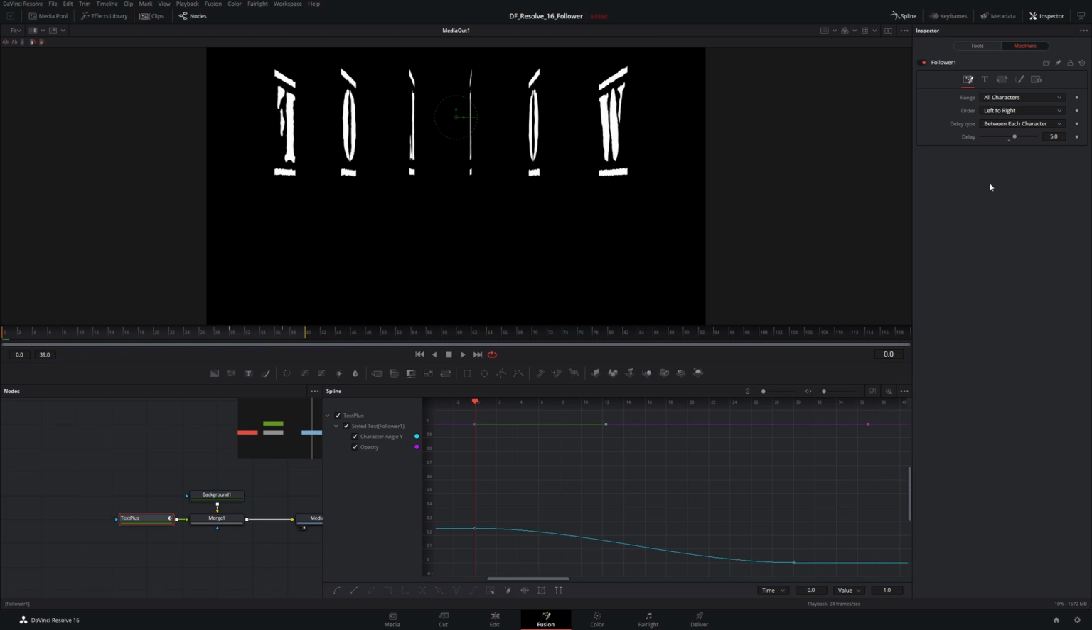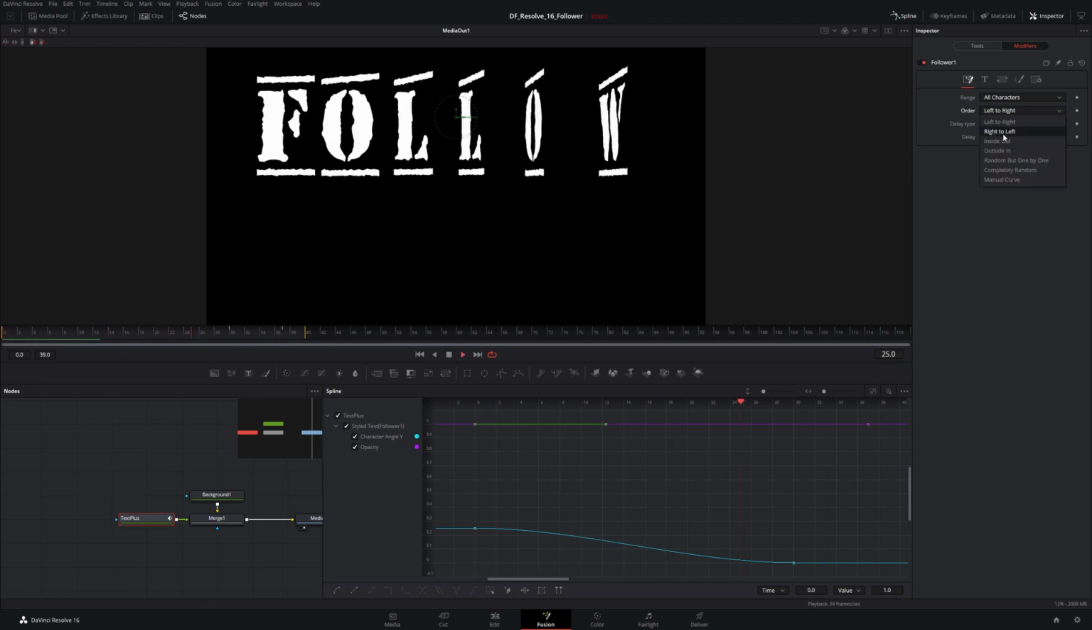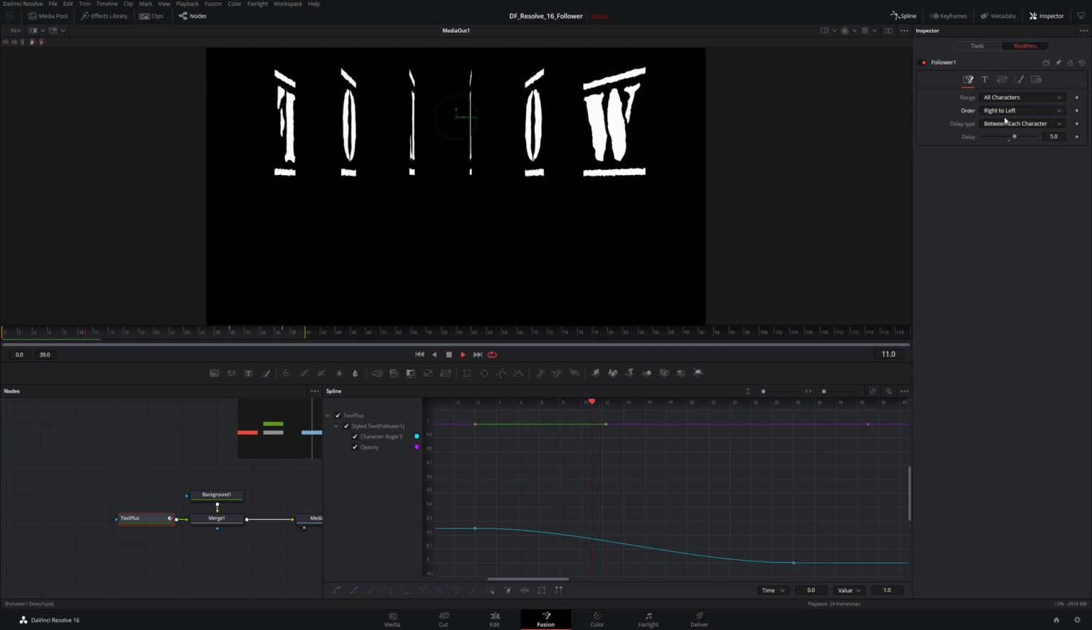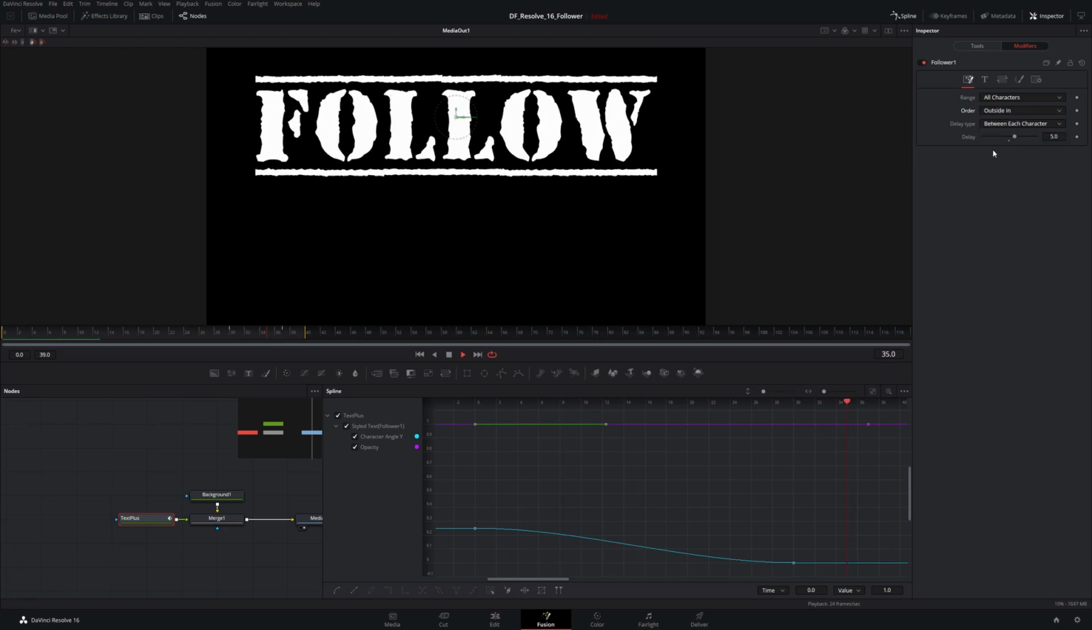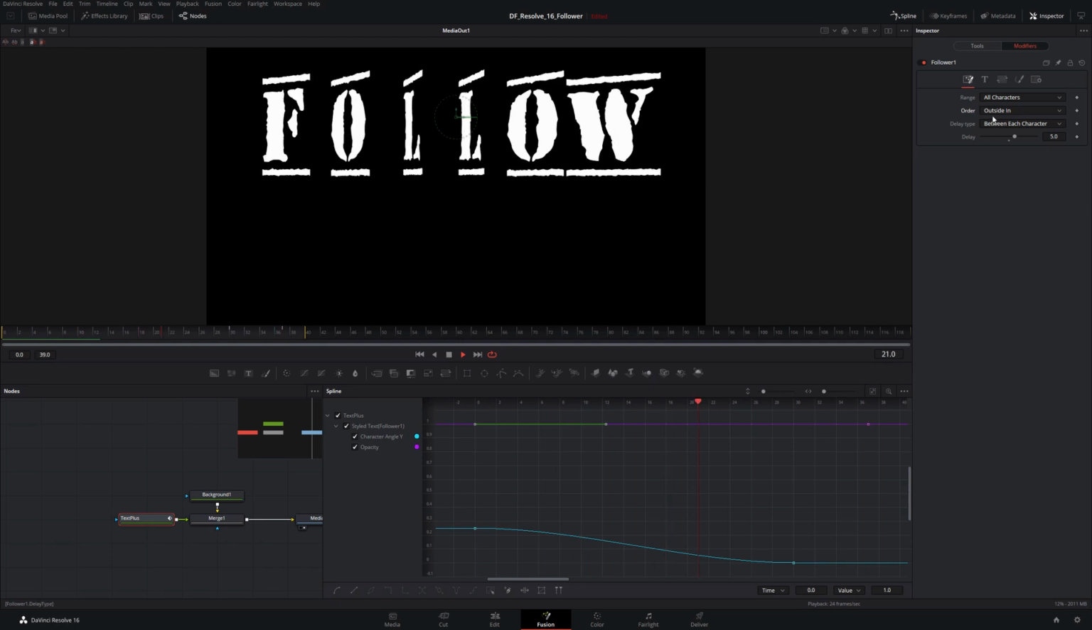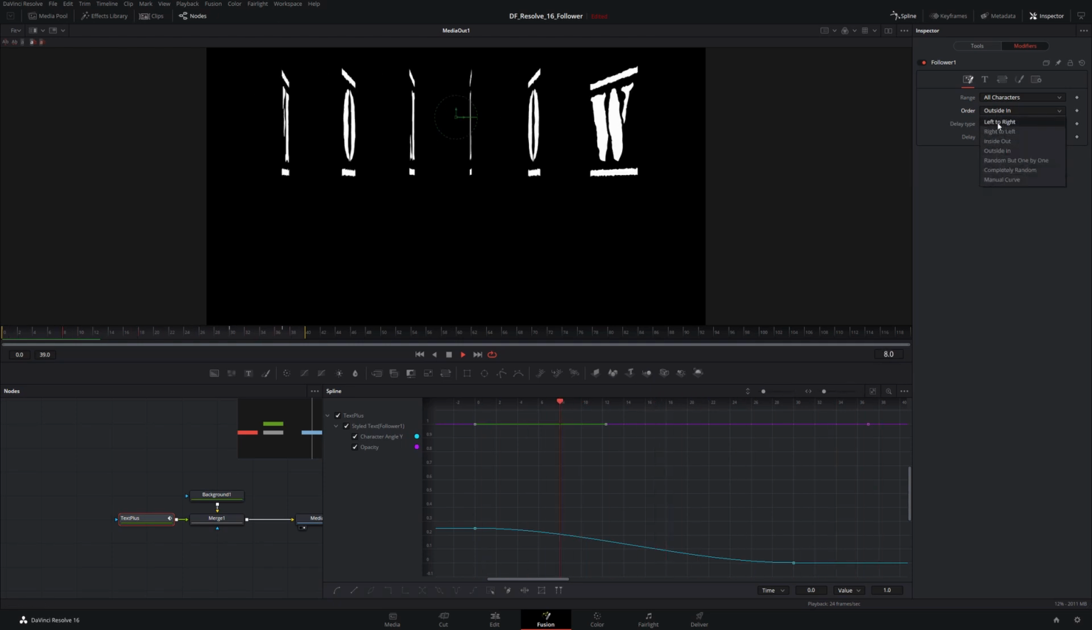If you think about how the follower is working, we're setting up an animation on some element that's defined up here. Because we set our range to be all characters and our order is left to right, the very first character is what we're essentially animating, and everything else after that, as defined by the order, will follow by some delay. If we play this here, we can play with the order. We can go right to left and that'll work backwards. We can go inside out, or outside in, where it's working on the outside letters first, and so on. You can play around with these, but we're going to stick with left to right for now. So the next thing that we want to do is modify the positions.